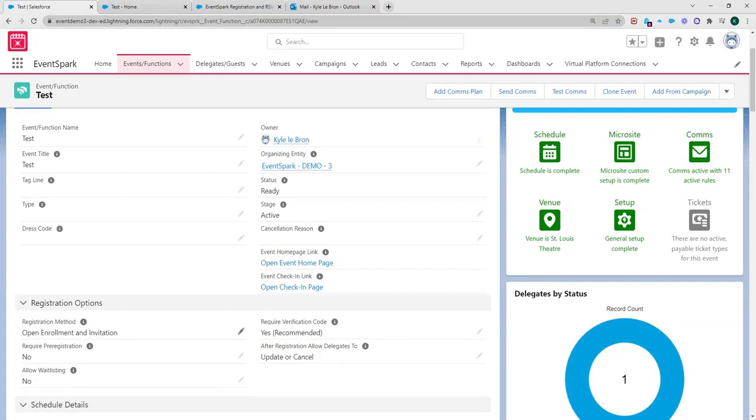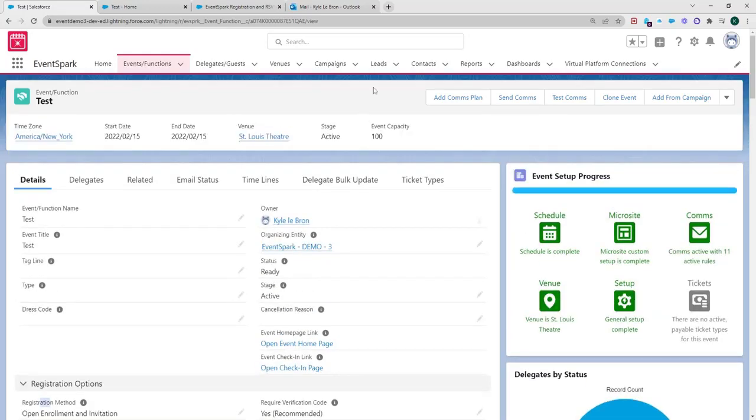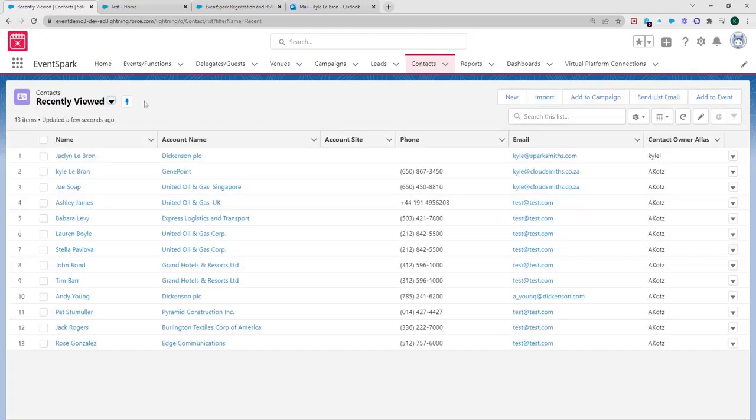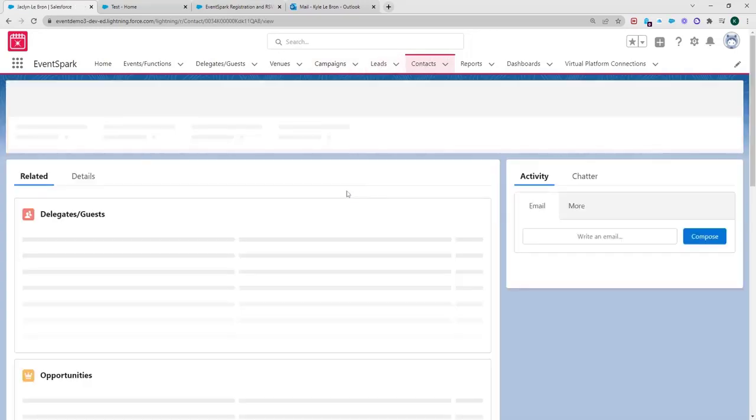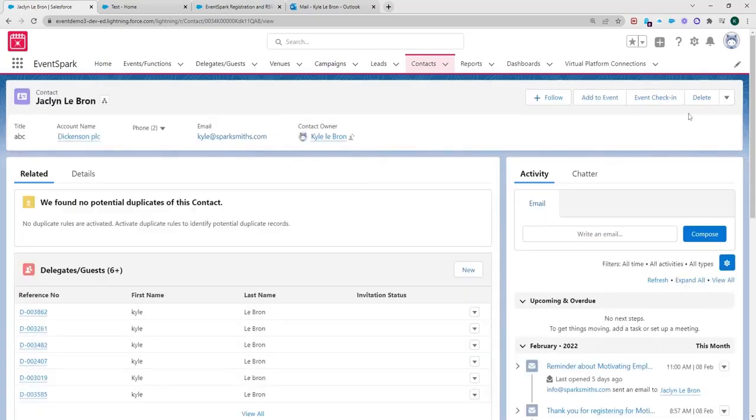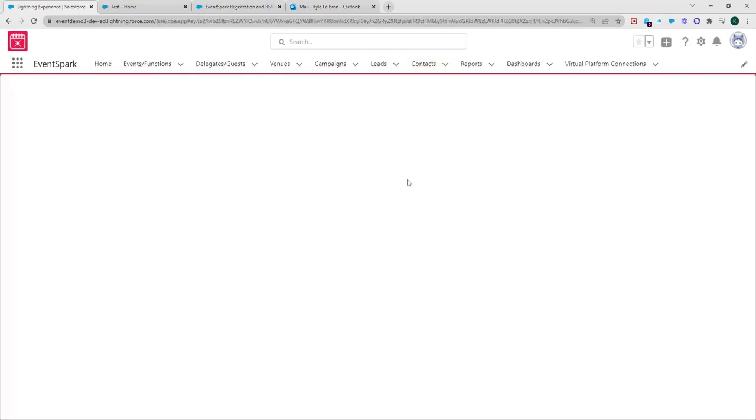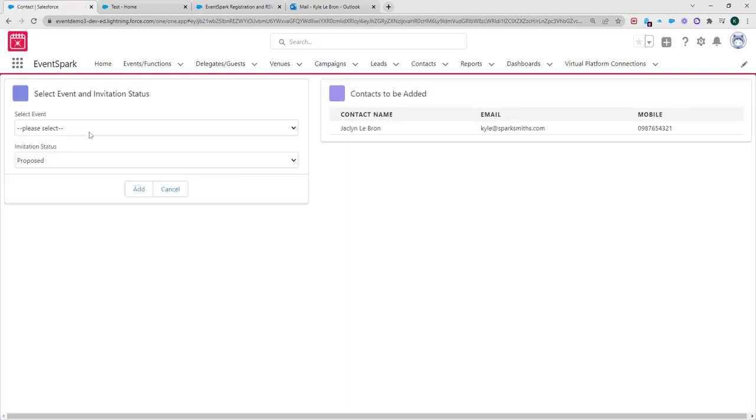Now, because open enrollment and invitation is selected under the registration method, we can also invite delegates to these events. That can be done in a multitude of different ways, either on contacts or leads, directly from the contact itself, by clicking the Add to Event button. This will bring up a list of all the events that are currently live in our system, as well as the stage you want to add that delegate from.